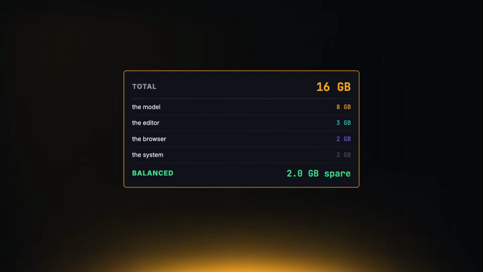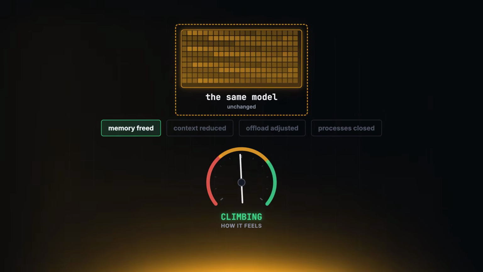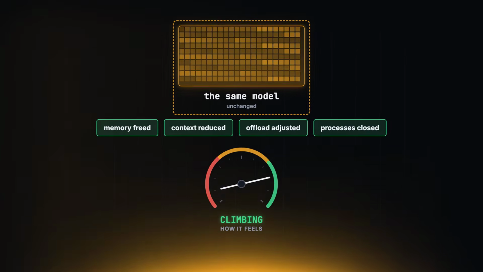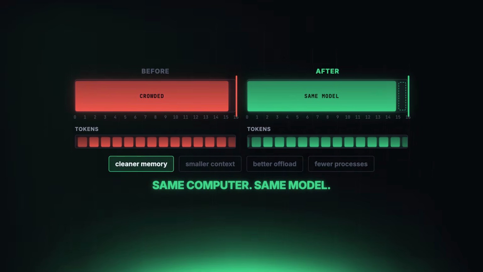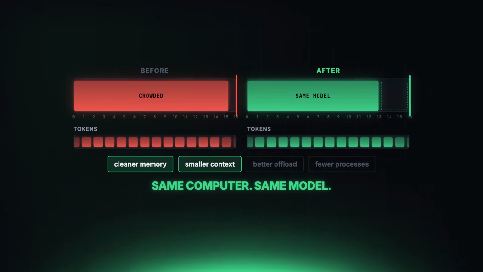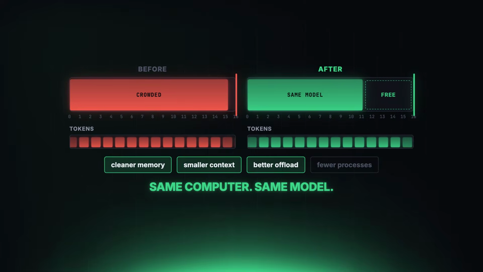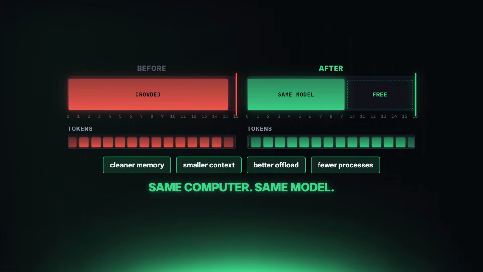Spend it deliberately. The wild part is that local AI can feel dramatically better without changing the model at all. Same computer, same model, cleaner memory, smaller context, better offload, fewer background processes. Suddenly, it feels like you upgraded.